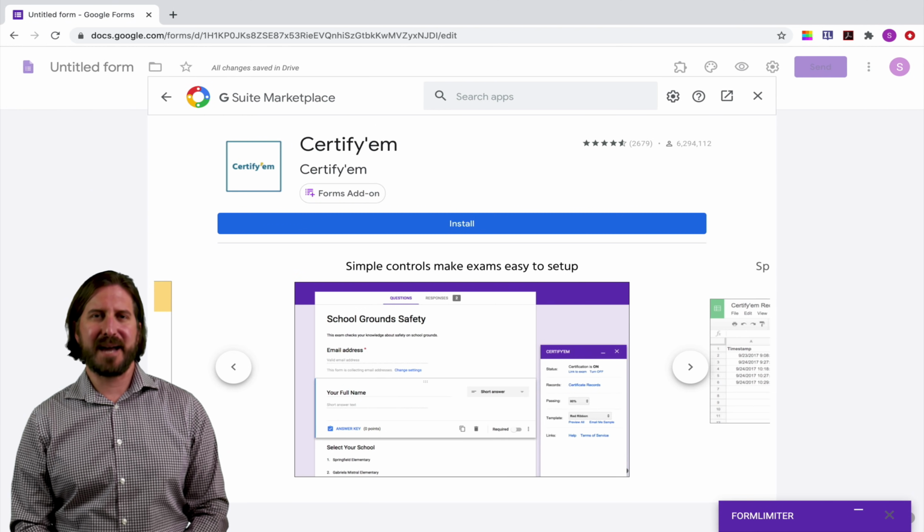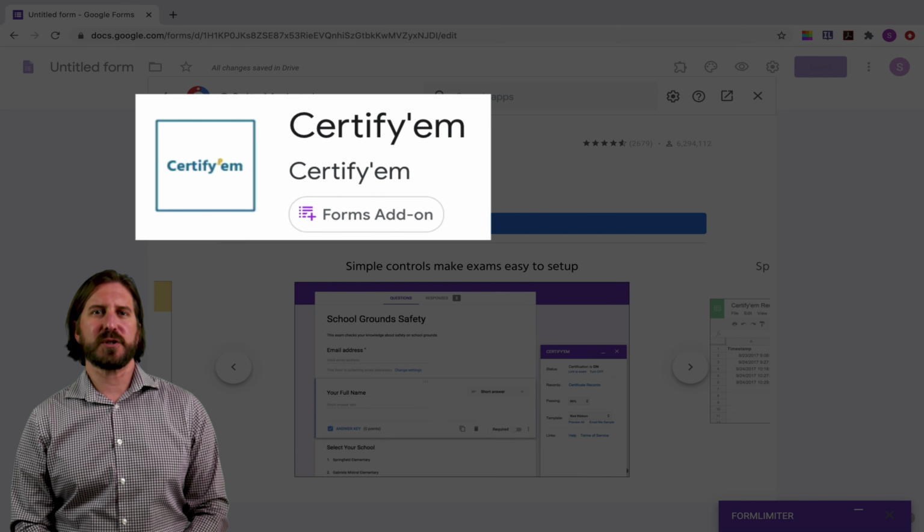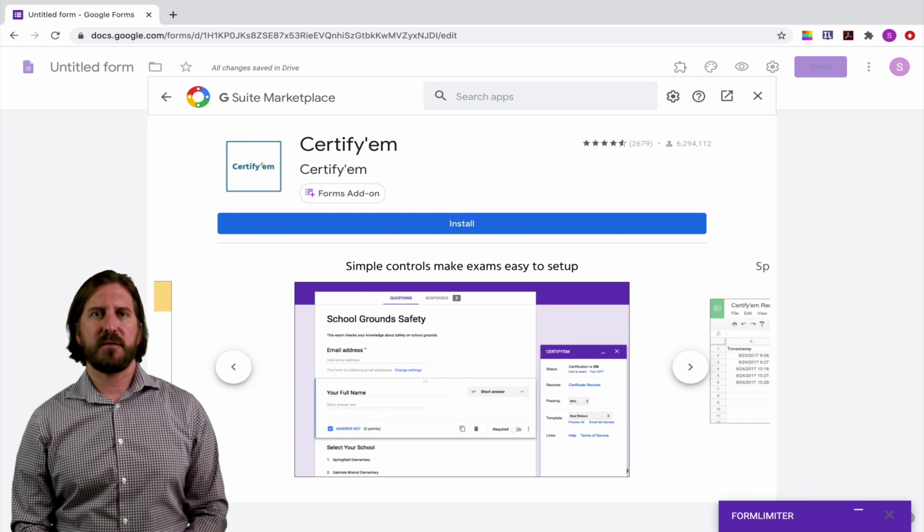The next Forms add-on for making a quiz is called Certify-em. Certify-em is an add-on that will auto-generate a certificate of completion that will be sent to students based on whatever parameters you set up for a quiz. So for example, if you wanted to create a certificate only for students that got 80% or above on a Google Forms quiz, you could do that.